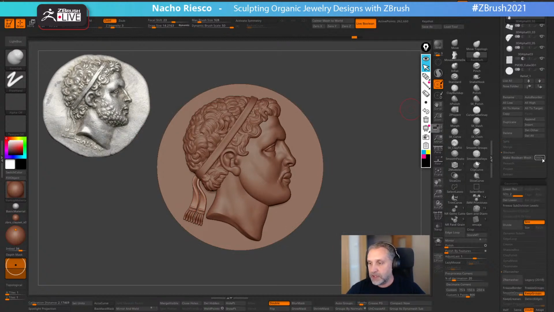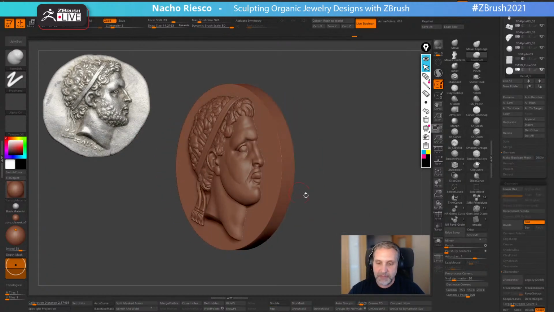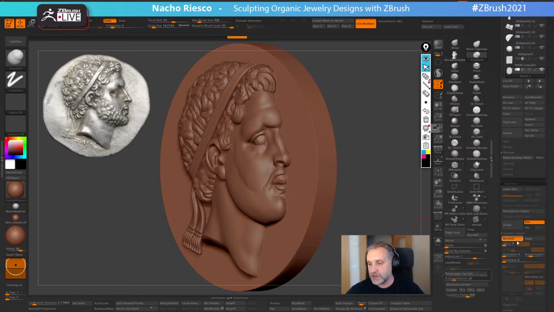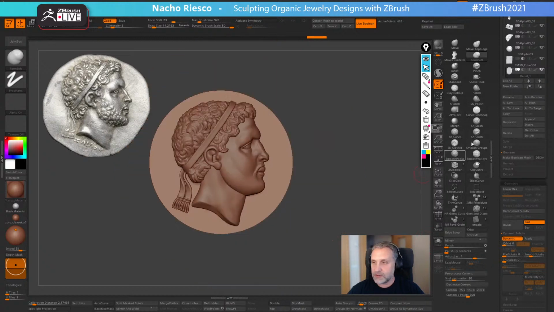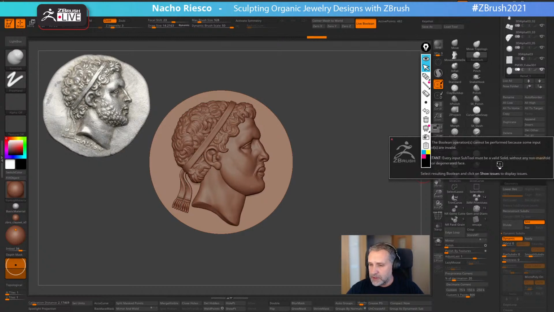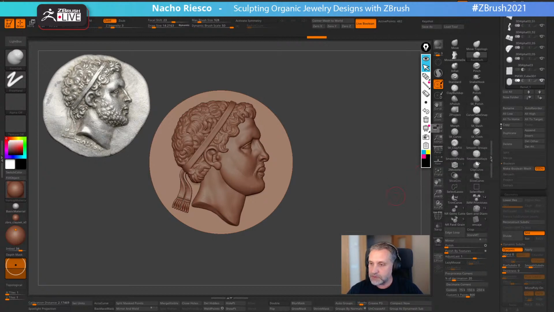Gonna make it boolean. I'm gonna turn this off because the base, I am working with dynamic subdivision. That's the reason why I have this. Looks like completely smooth, but it is a fake subdivision effect. So let's correct this and let's create the boolean. ZBrush is telling me that the boolean cannot be performed because some inputs are invalid.